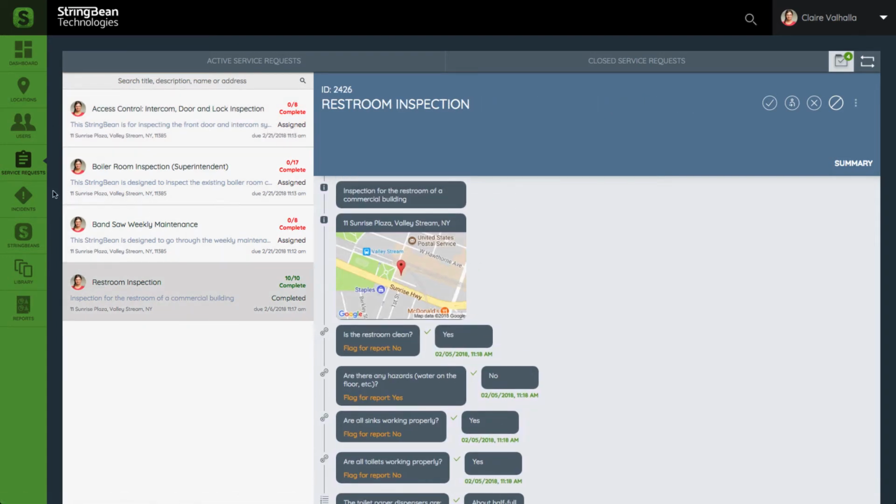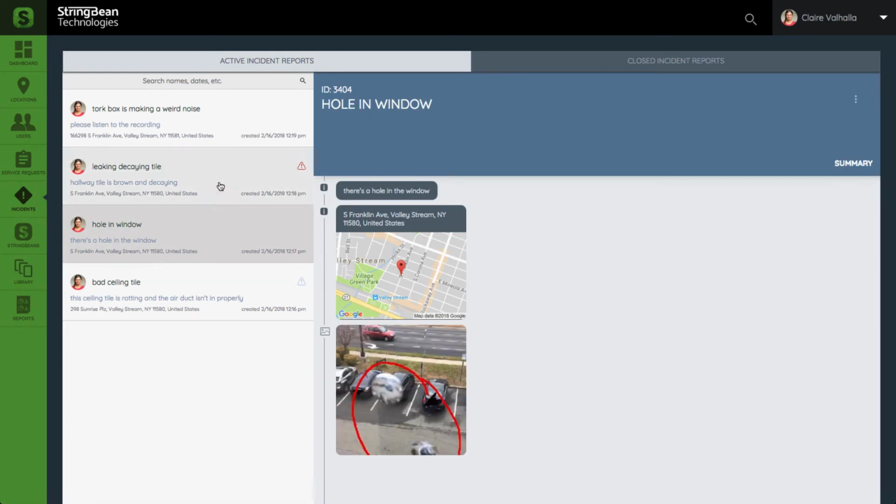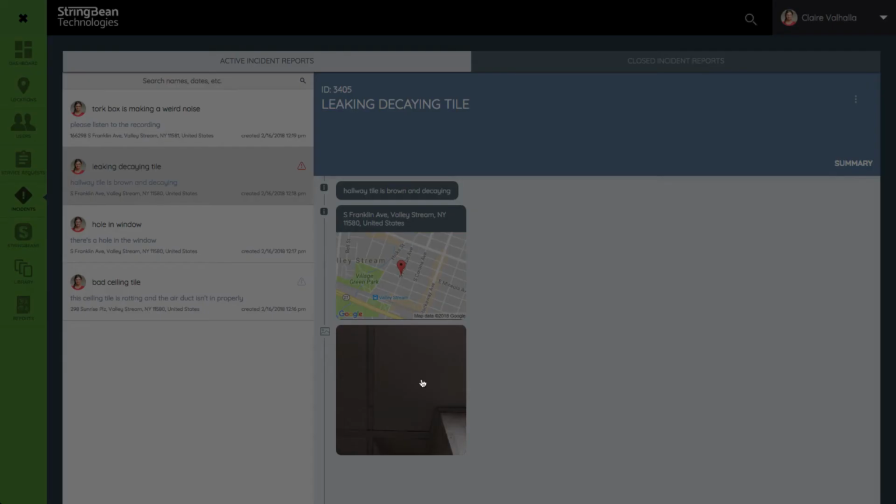Next, you have incidents. One of the tools you have in the mobile app is to report incidents. You can learn more about that in a separate video, but the incidents page shows all reported incidents.